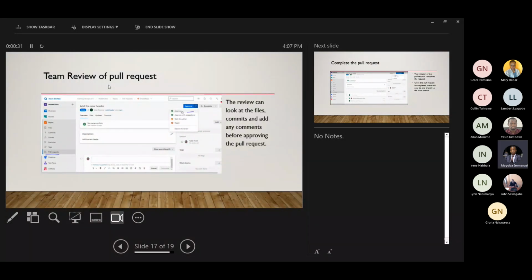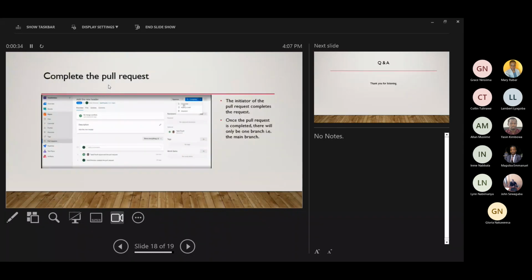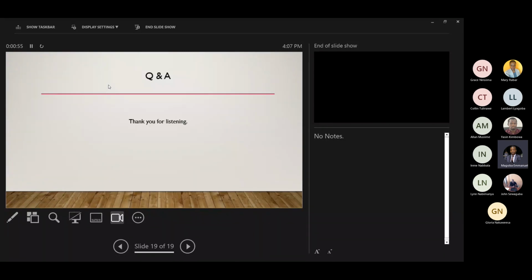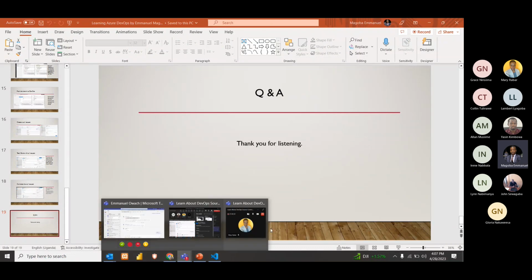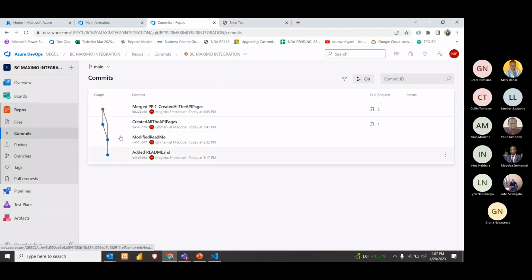We are left with only 2 slides. Actually, this one we've completed. The initiator of the pull request completes the request. Once the pull is completed, there will be only one branch, i.e. the main branch. So if I click next here, I think we are now good. That's it from me. Now we can have question and answer.